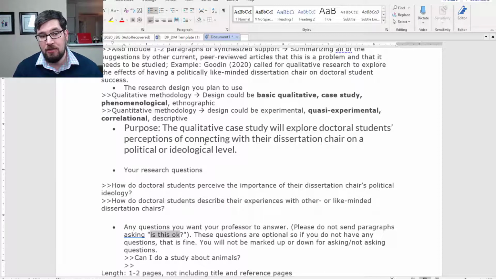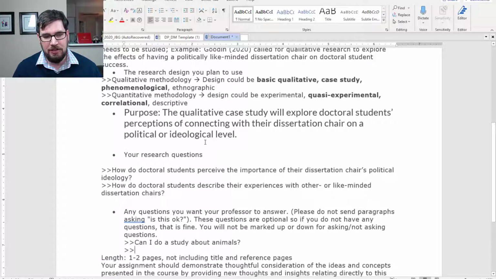And I'm not ready to review your work yet. That's for next week, right? But will this problem work? You might say, here's a problem statement. Will this work? Here's a purpose statement. Will this work? Those are perfectly fine questions.